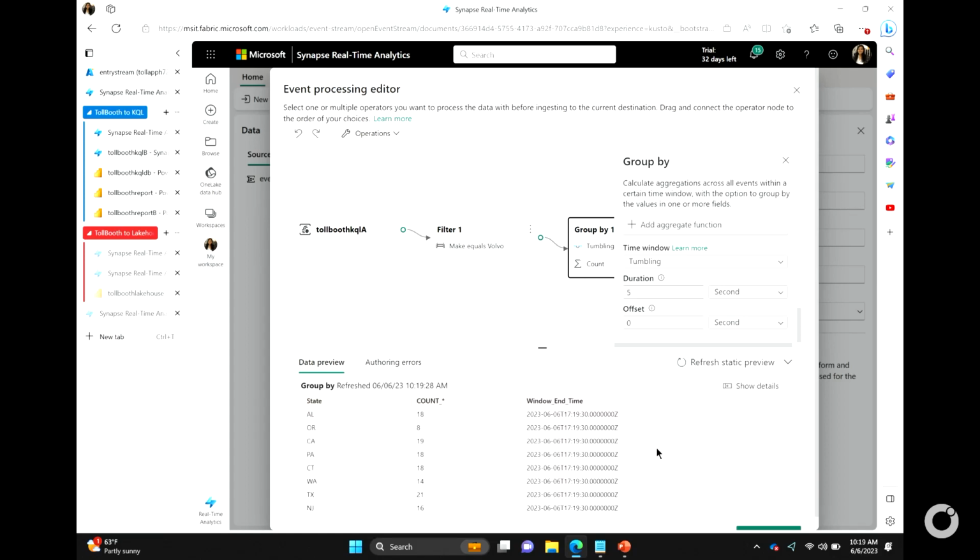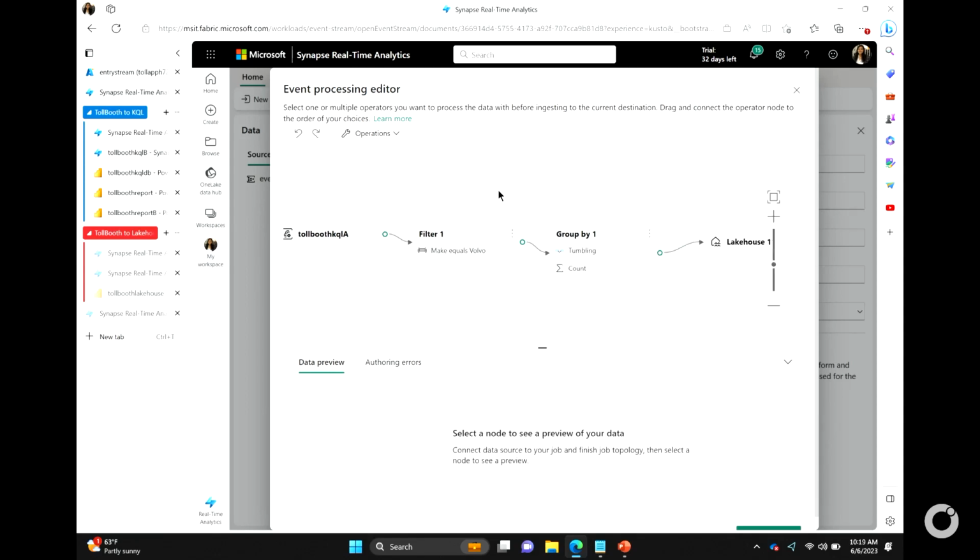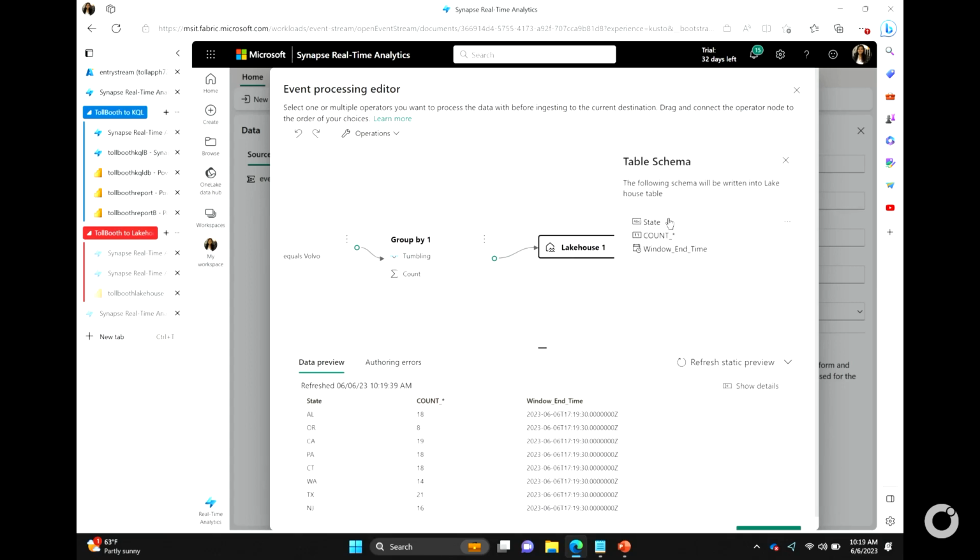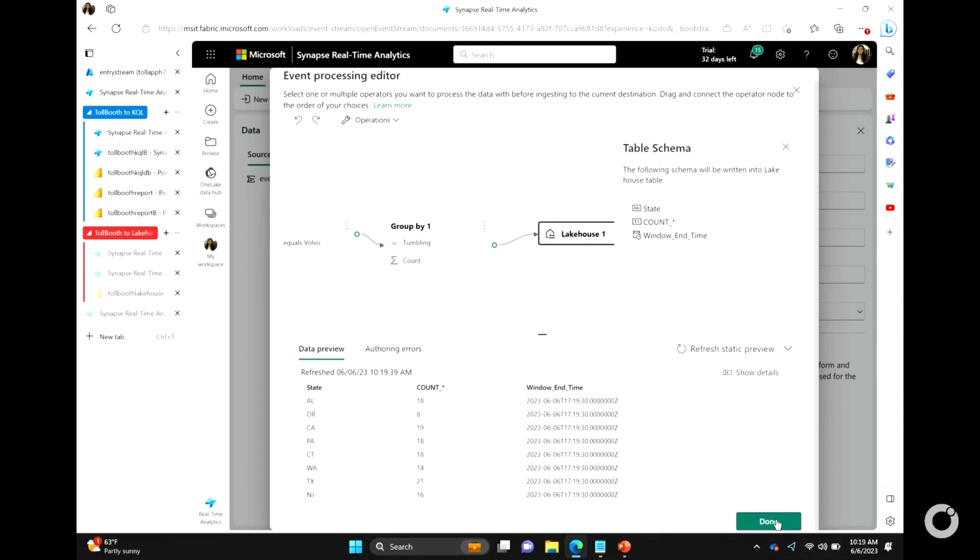All right, so here are all the Volvo cars for you, and they're passing by all these states in the last 5 seconds. And I'm sending this data to Lakehouse by these columns. And I save it.